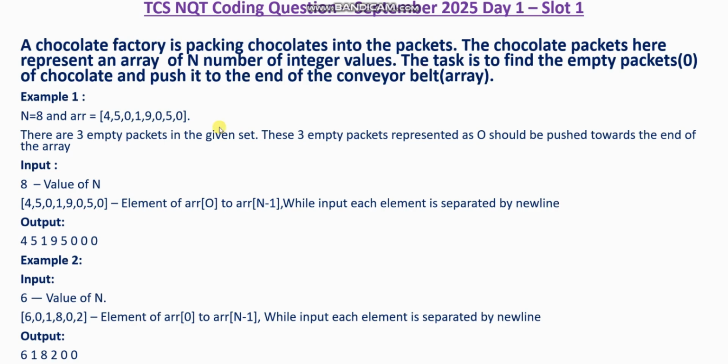So let's understand this question by example. Here we need to take two inputs. One input will be n, the size of the array, or you can say the number of chocolate packets. So here you can just assume it as the size of the array. Let's take this pen. So here first, n will be, for example, 8.